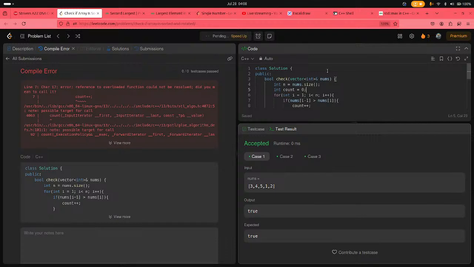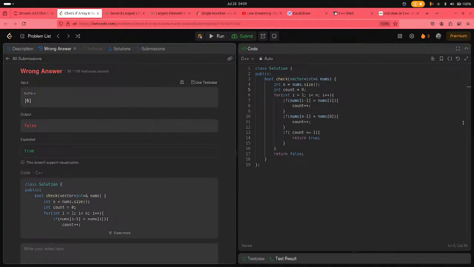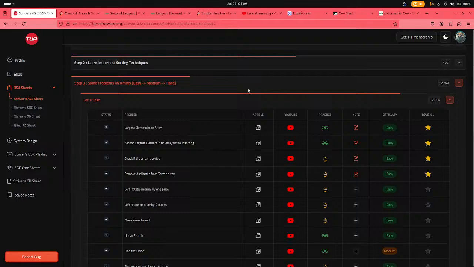Okay, this should be the last question that I will be solving. Maybe what I got: if nums of i minus 1 is greater than nums of i, I am going to... okay, I think this is the last question.